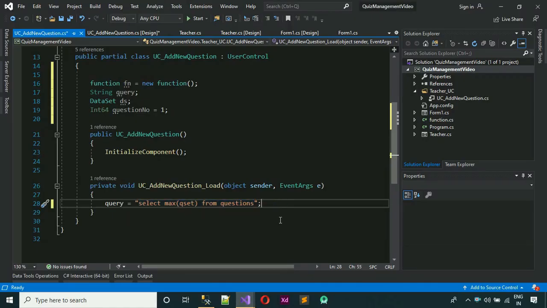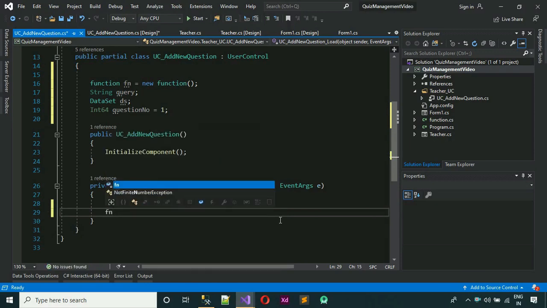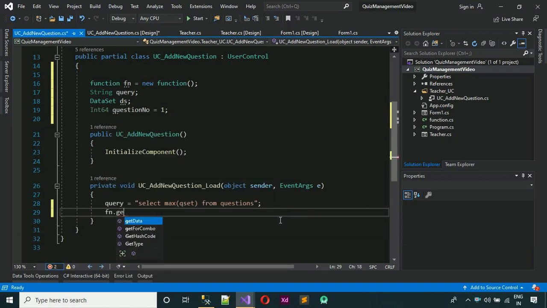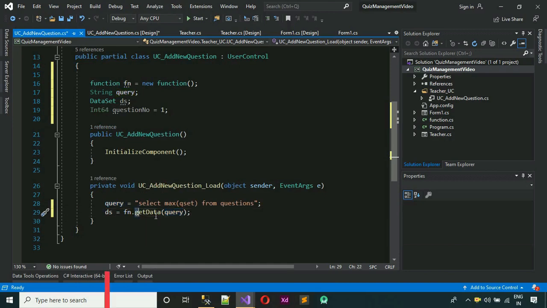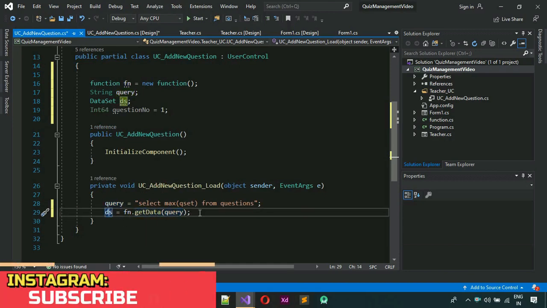Our query is ready. Next thing, we have to call this method with the help of the function object, fn dot GetData, and inside it accepts one argument of string type. So I'm going to pass the query inside, and the GetData method is going to return a dataset object. So we have to store that somewhere. We have already created a variable of dataset type, that is ds. So I'm going to store it in ds, like this. Whatever value is returned by the GetData method will be stored inside this dataset, ds.